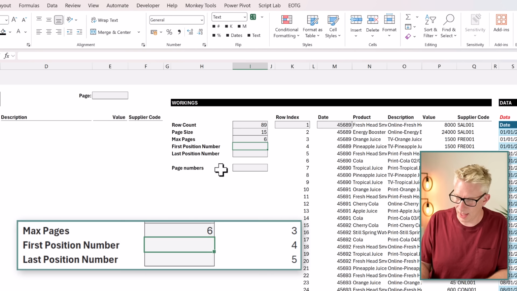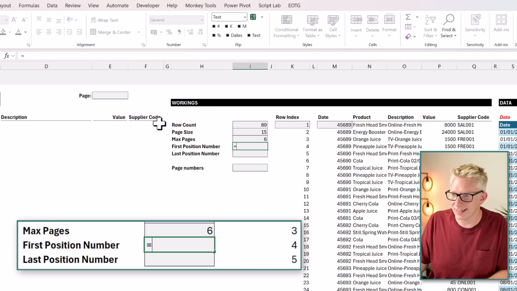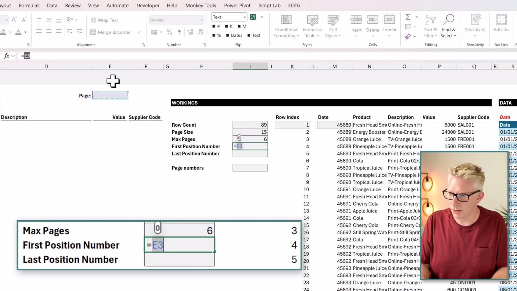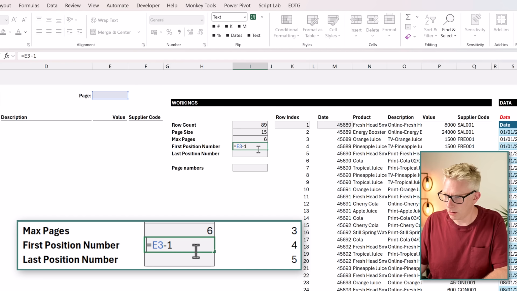Next, we want to calculate the first position number. This means that if we're on page 1, it will return 1. But if we're on page 2, because the page size is 15, our first position number should be 16. In there, I'm going to type equals, and we want to select the cell that contains the page number that we will enter, and we're going to -1. I need to add brackets around this, so I will add those.